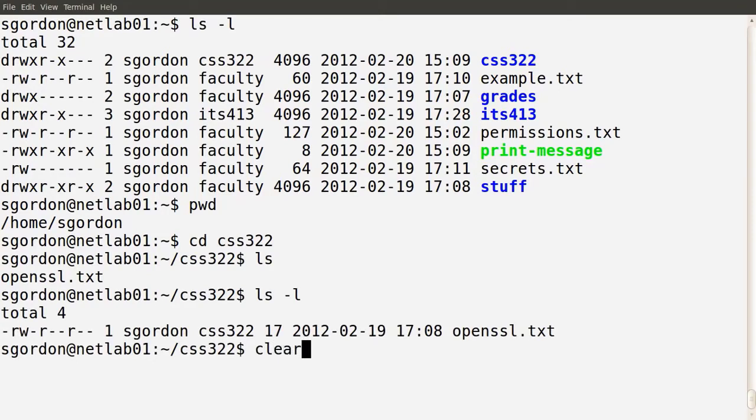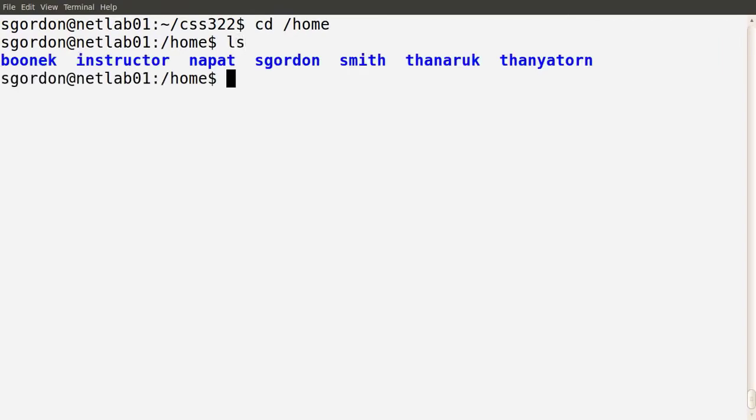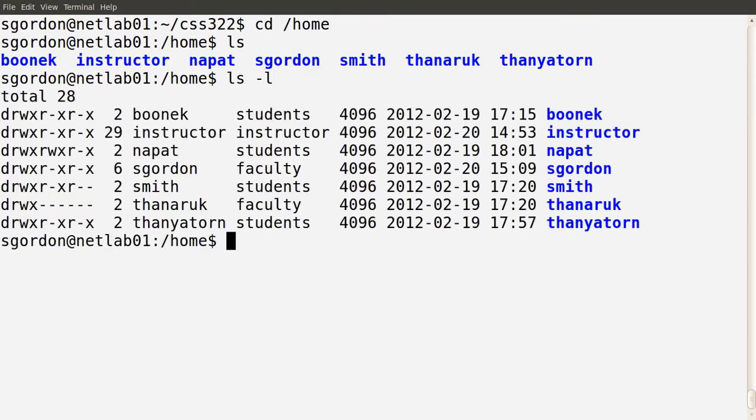Let's see what I can do in seeing other users' directories. So I'll go into the /home directory and ls, and we see there are a set of other home directories for other users. So this is some example users that have been created on the system, and that's their home directories.